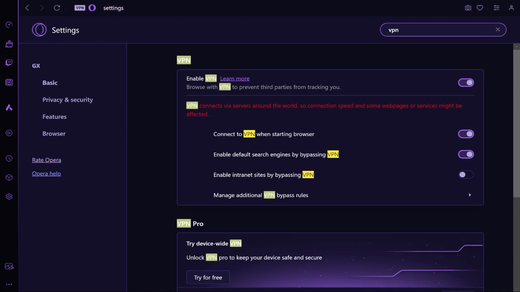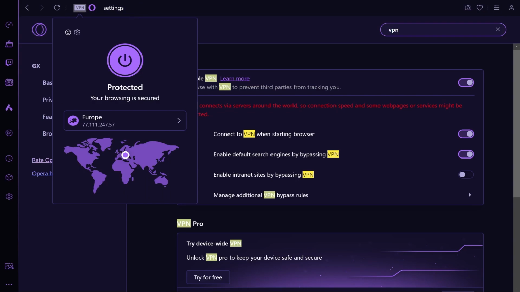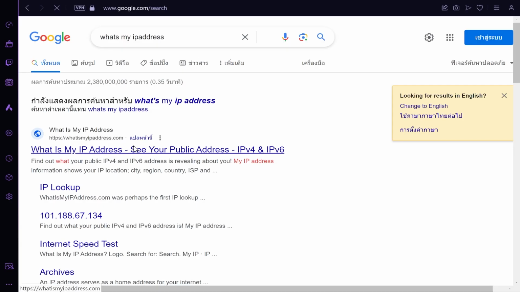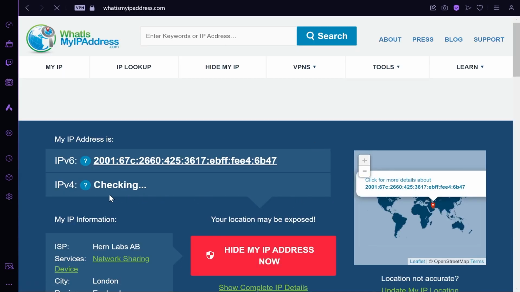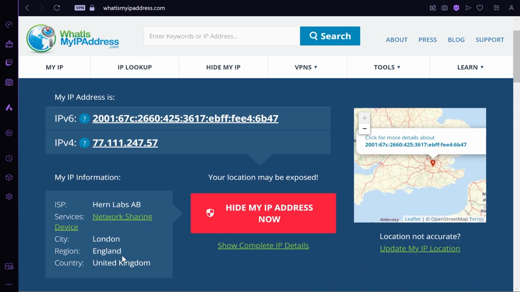You can then go ahead and browse with that VPN. So right now we're connected to Europe. So if I type in what's my IP address, it should then say we're browsing here from Europe. Yep, so we're browsing from London. So that's how you can use the Opera GX built-in VPN.